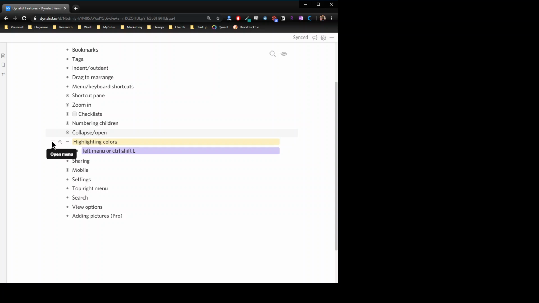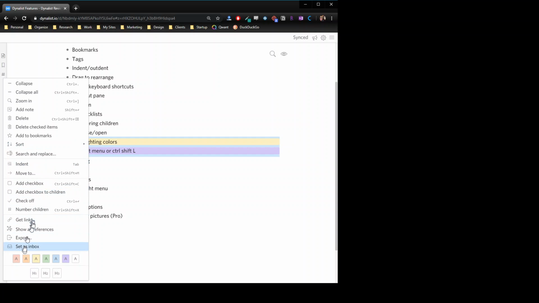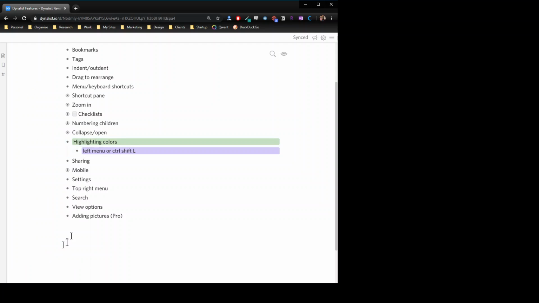Another feature I really like is that you can highlight these as well. So to highlight them, again, you go to the menu. You can choose from these colors down here, or you can, of course, choose Control-Shift-L to go through colors. So Control-Shift-L will take you through all the different colors, which I find really, really helpful.